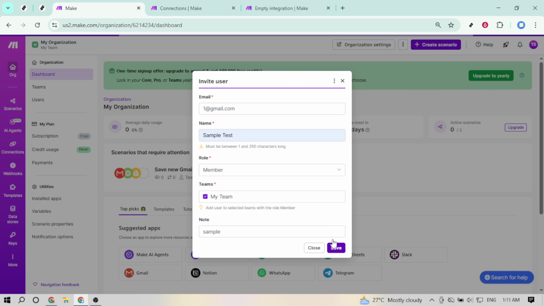If they don't see the invite, ask them to check their spam or junk folder and confirm that the email address was typed correctly. That's it. You've successfully invited a user to your make.com organization.